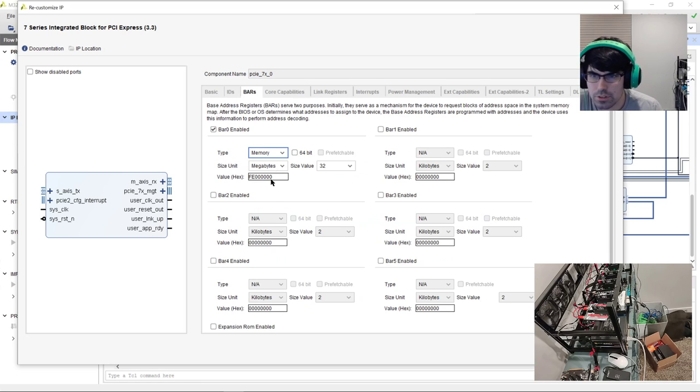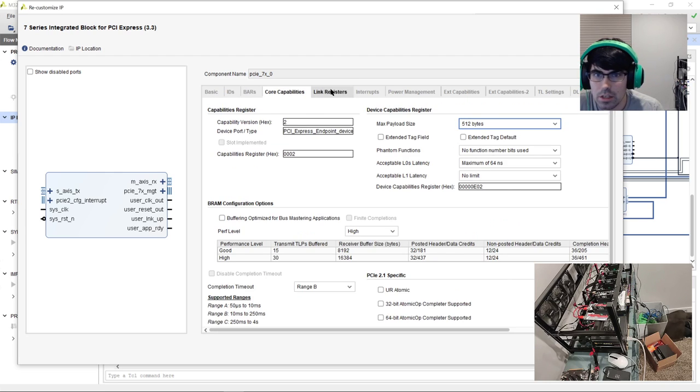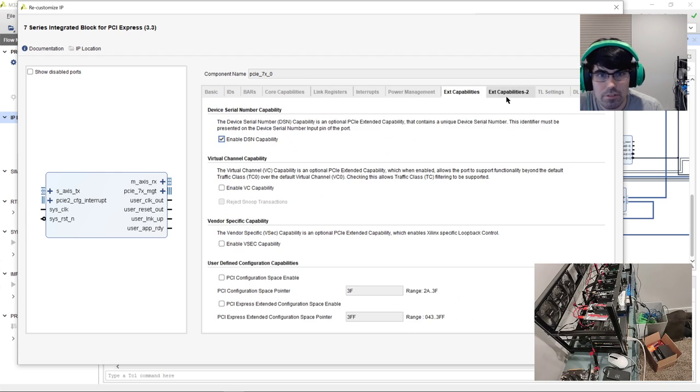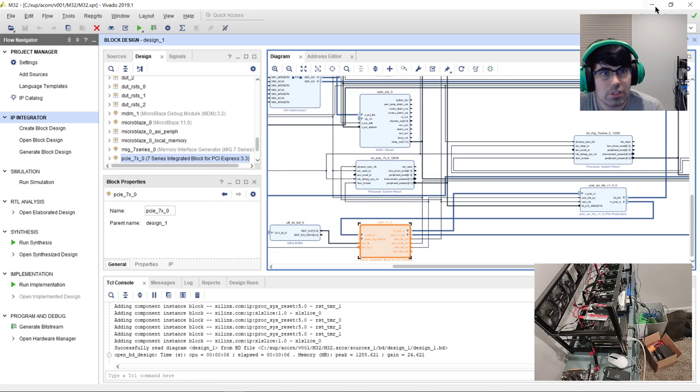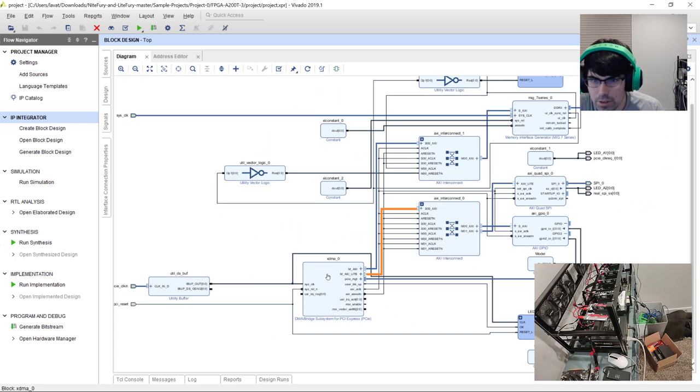This one's currently set to 32, but the one I'm going to show you today is a gigabyte of direct memory access. This just tells you how much address space it has and what it will send back and forth. So that's kind of what we have for this one. Pretty basic. Let's go see what the XDMA one looks like.